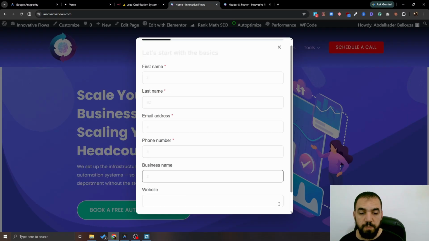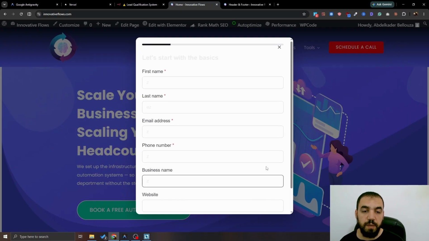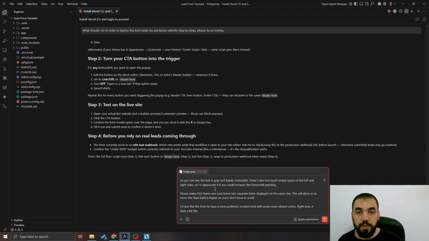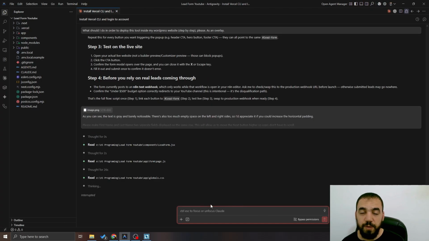So this way the next button will be pushed upward and therefore the user will not need to scroll down in order to click next. So I provided Claude with the screenshot of our form plus the feedback that I wanted to apply. For example, the first and last name within the same line, increasing the padding on the right and left side, and including some beautiful colors because the current one looks a bit flat, to be honest with you. You know what? I've interrupted the changes and I'm going to ask it to push those changes directly through Vercel.